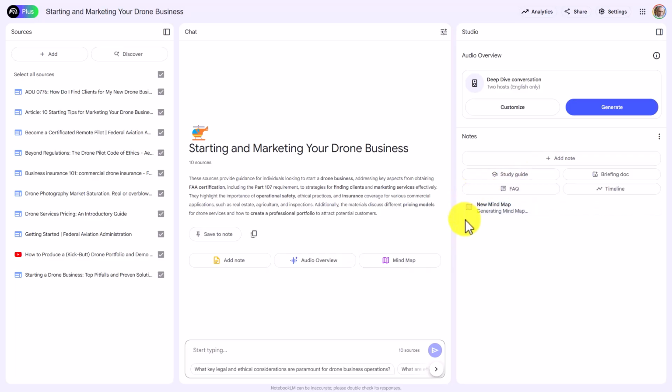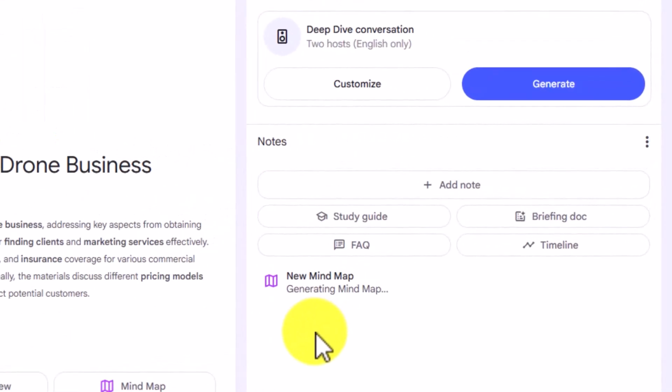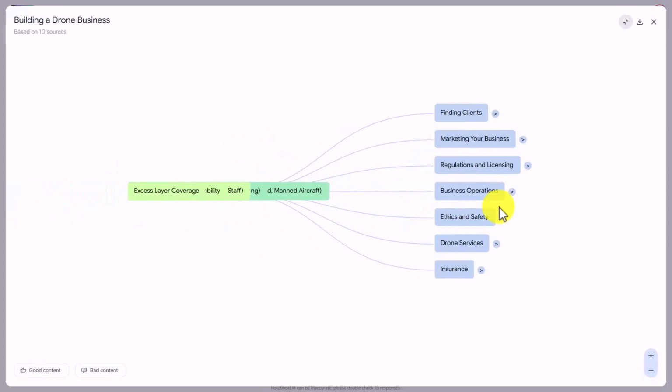And what we're going to do here is click on Mind Map. You will notice then that there is a generation process, and it doesn't take long for the mind map to generate. However, the process is not instantaneous. It does take a few seconds.